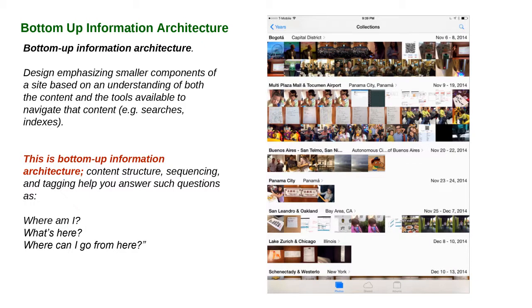And then the bottom-up information architecture, again, design emphasizing smaller components of the site based on understanding of both the content and the tools available to navigate, search, index, whatsoever. So where am I? What's here? Where can I go from here? It's the same. The user wants to know that regardless of where they are. But here there is also a very specific view of the collection of pictures, collections by years, but you can see months. So you get a bit of a glance of where you are, but you're going to need to make a choice of where do I want to go next? What can I do? What can I not do?